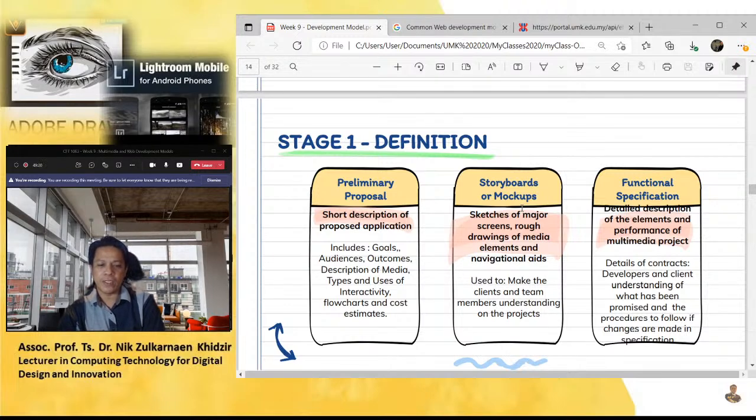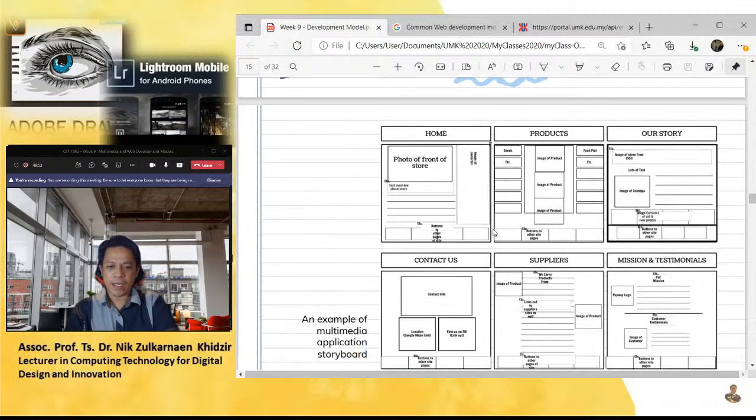What are the roles for each team member, and what are the expectations for them to deliver, and their roles for specific tasks in the development. Not only define the text, but design the interaction, design the interface, and also maybe in some cases, if it involves database design, a specific individual needs to take responsibility to develop or design that feature. And this is an example of a multimedia application storyboard.